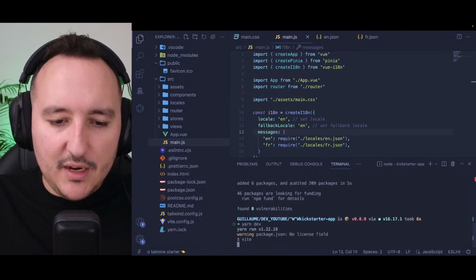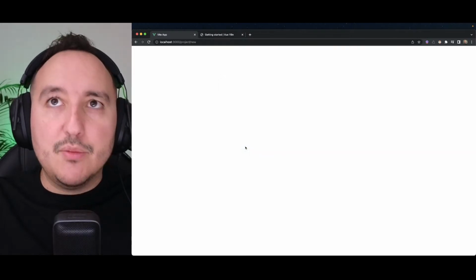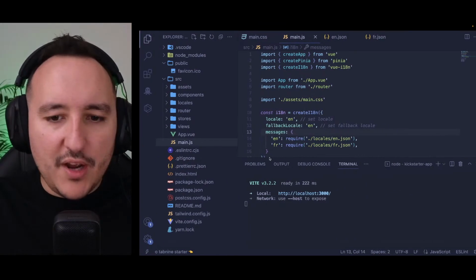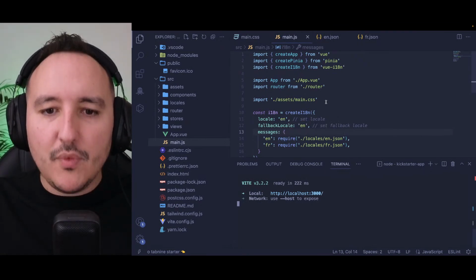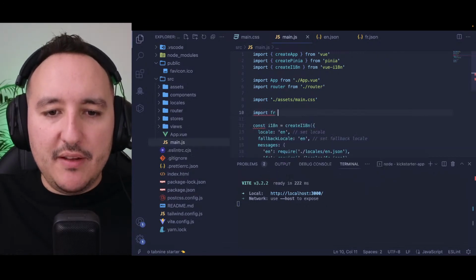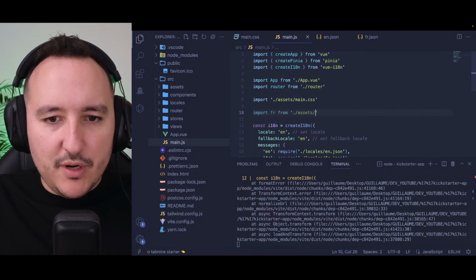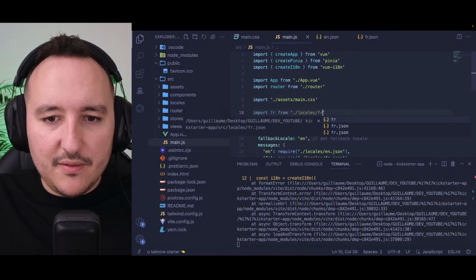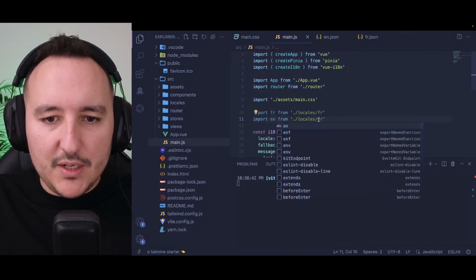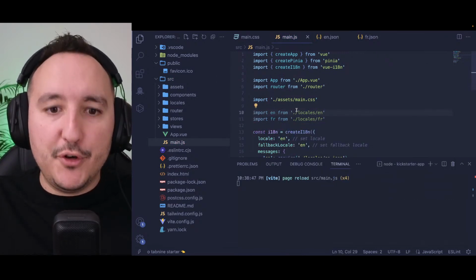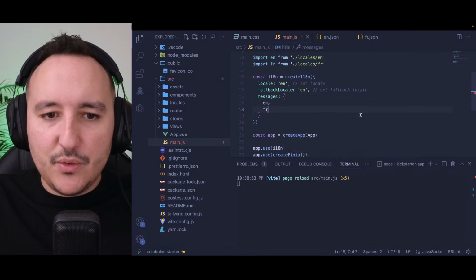So let's run yarn dev. Okay, cool. So now it's running. Ah, there's a bug. What's happening? Require is not defined. Okay, so I can import fr from, it's not assets, it's going to be locales. Okay, cool. And then English from English, and basically English should be first. So I'm going to put English there and just English, and then fr.